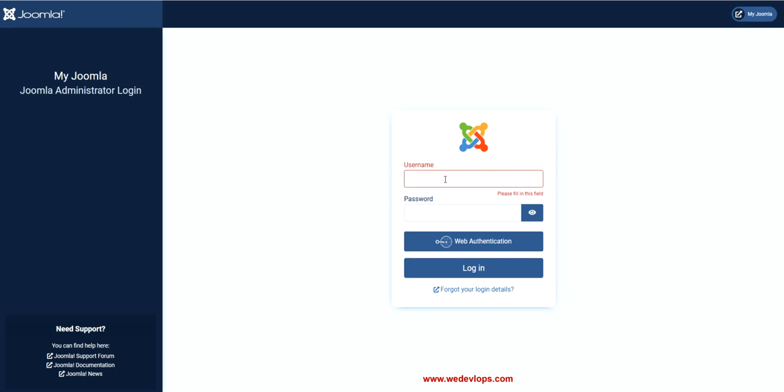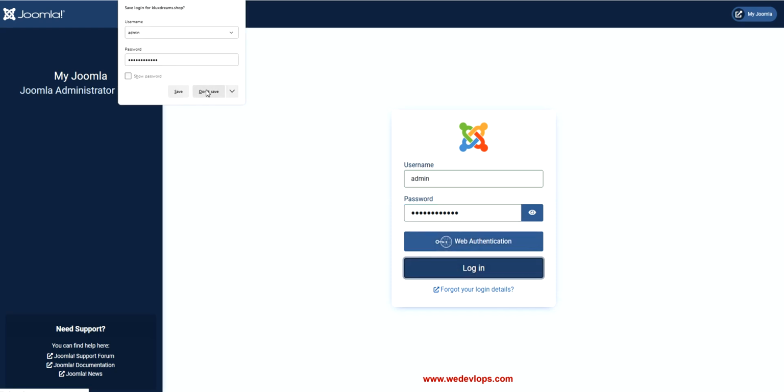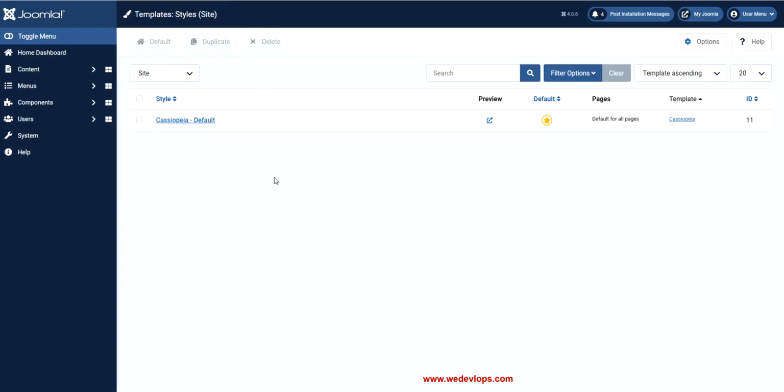If you can see here, there is some use another Joomla logo, username and password, and there's web authentications, login, and if you forgot the details. We have also explained to you in our previous video what is web authentications and how to use that one. But for this video, we will show you what are the advanced features for this. So I'll try to log in right now in my Joomla administrator. And then I log in. I just click don't save my password in the browser.